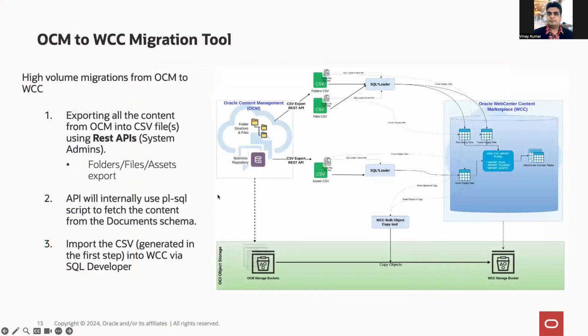Moving forward. While talking about OCM, we have released a migration tool, so now customers can migrate from OCM to WebCenter. If I talk about the overall approach, the migration tool will run and create an output file which will include all the metadata and certain control files, and the content is stored in an object storage. So we'll have a set of files which are getting generated.